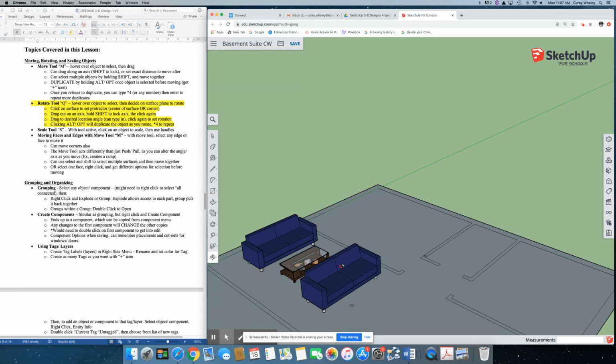Okay, and then I'm going to select this. Now I don't need to right click on it and do select all connected, because this is a component. It's like that whole thing is grouped together.